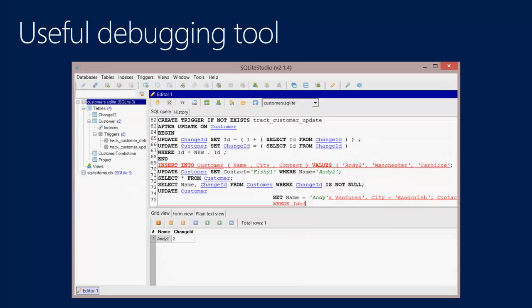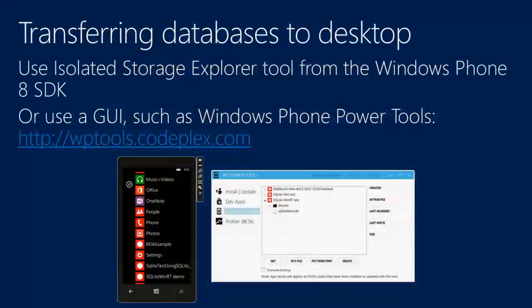None of these IDEs are going to go off onto your phone or the emulator and be able to work on a database that's there. So you're going to have to copy it back first out of your app in order to have a poke around and have a look. And you could use the Isolated Storage Explorer tool for that. That's in the Windows Phone 8 SDK, and that's, again, another command line tool.